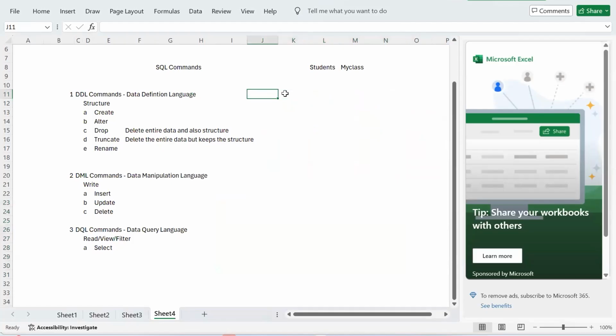The fourth point here we have is DCL commands. What are DCL commands? DCL is known as data control language. It will deal with permissions. Let me write here.